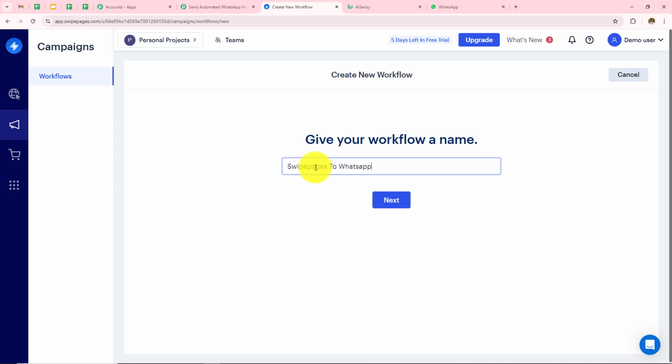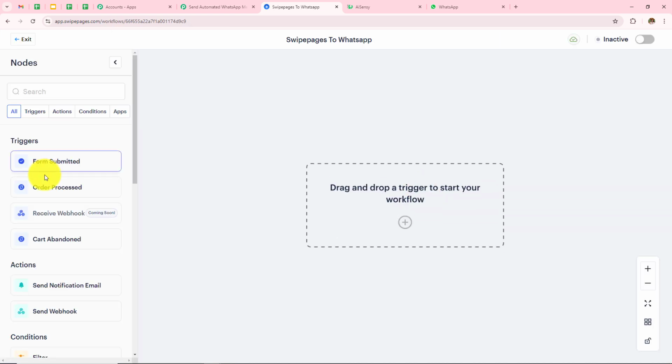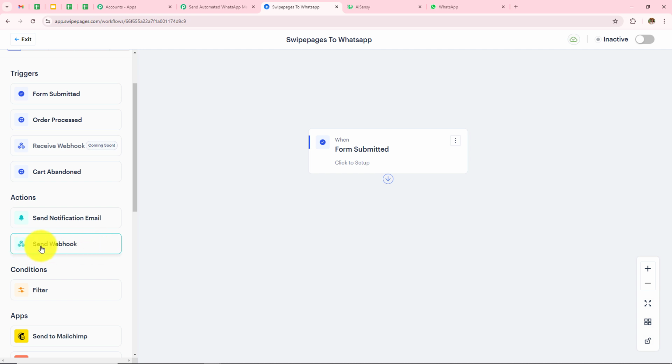So let's say this is the name of a workflow, and then I have to click on this next. Now over here on the left hand side, I can see these options of triggers and actions. So my workflow should be triggered whenever a form submission has been made. So here I will drag this form submitted box, and then in my action I want this send webhook. So I will drag that over here.